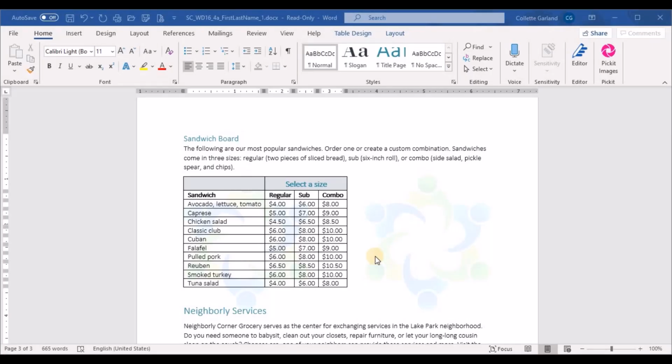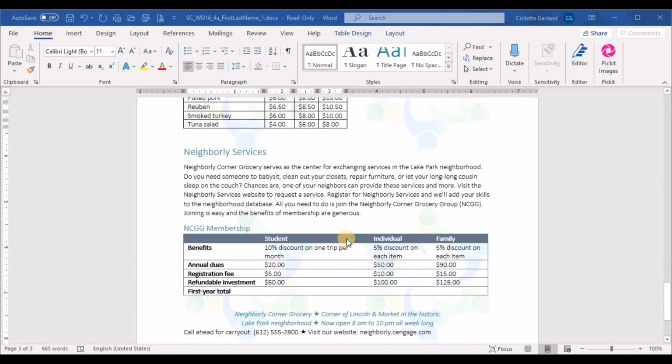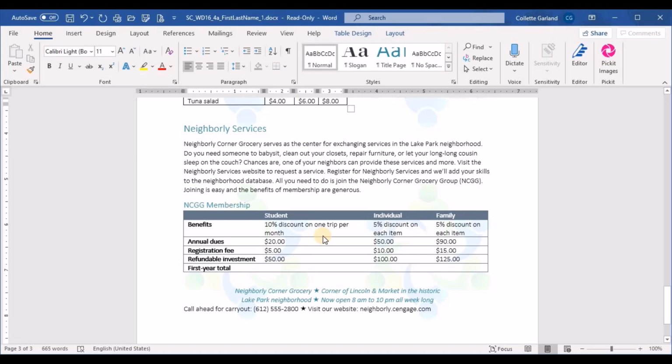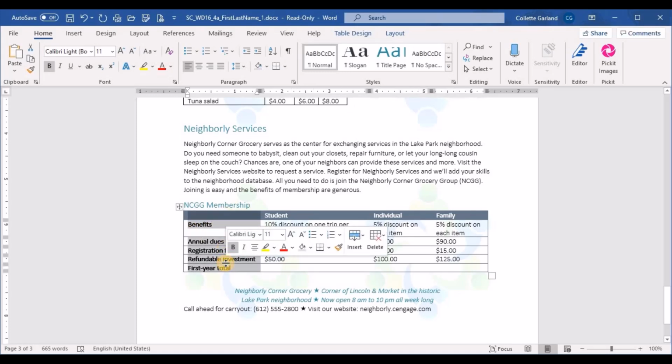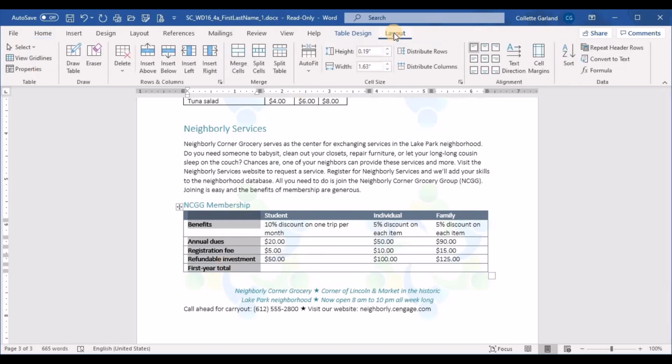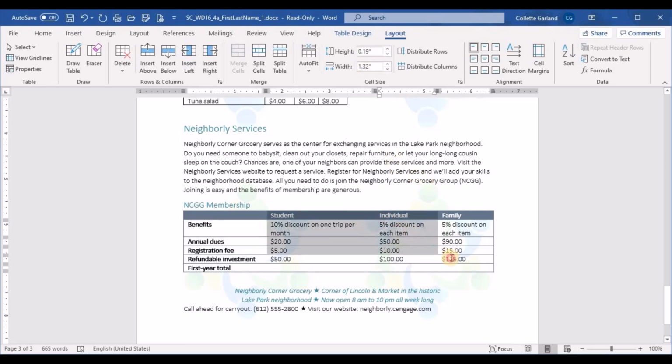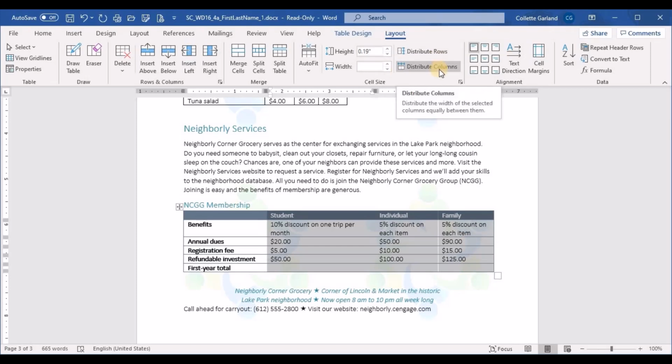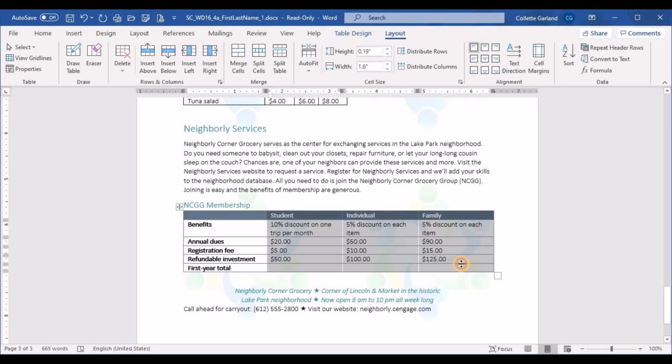Step 13, on page 3, format the NCGG membership table as follows to balance the 3 columns. A, change the width of column 1 to 1.75. So we'll go to Layout, and the width is going to be 1. Alright, we'll have to type it in there. 75. Distribute columns 2 to 4 so they are of equal width. So we'll highlight 2 to 4. And we will distribute the columns. There we go.